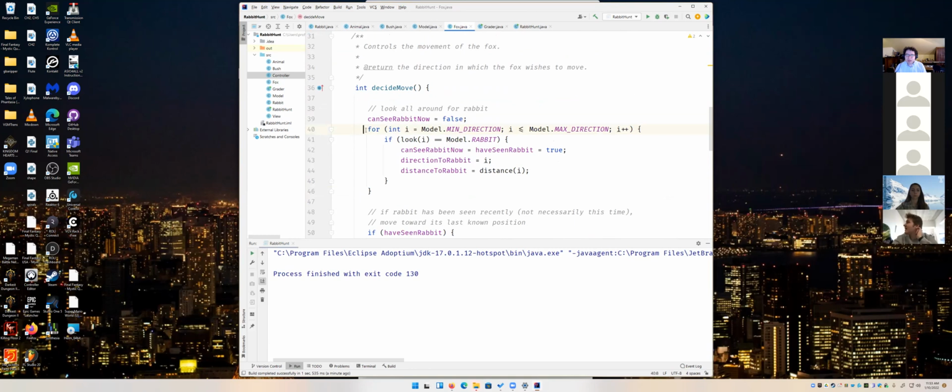So, can see rabbit now for model.min direction. Model is, I is less than model.max direction. So it's going to look from north all the way around clockwise. And then it says, hey, if I can see the rabbit, mark that down and also mark the distance in that direction. So if looking in direction I is the rabbit, aha, I've seen the rabbit, update my internal logic accordingly.